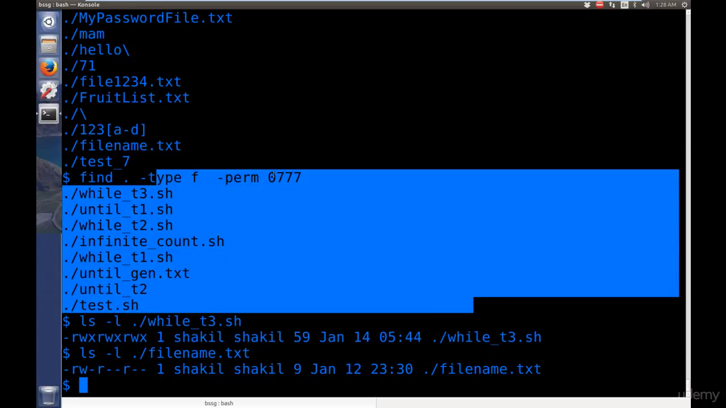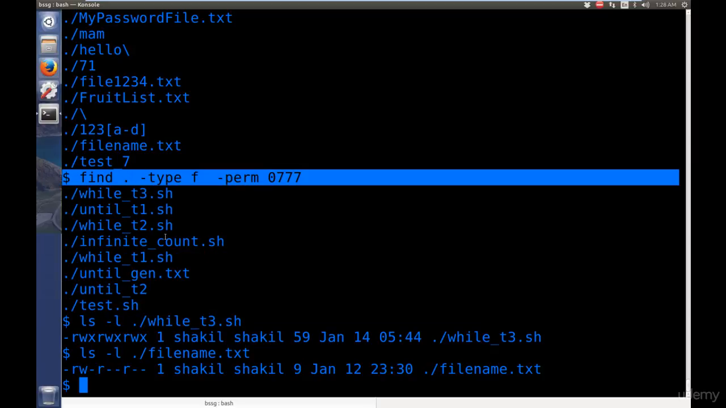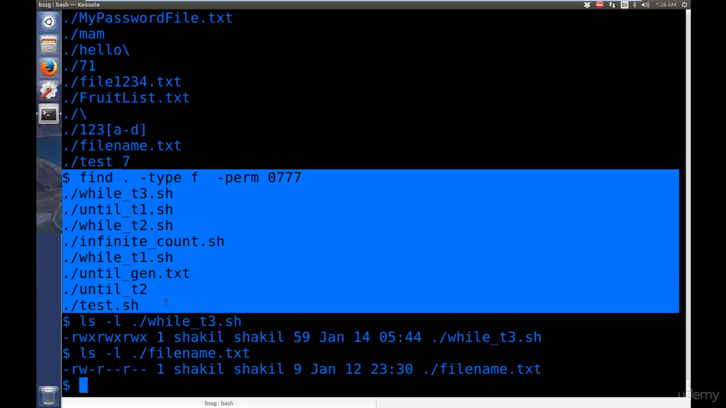Now when you give a permission 777, it means you're making it readable, writable and executable for everyone. So you should know what you are doing. It might become a security issue if you blindly give 777. So make sure you understand what you're trying to do.